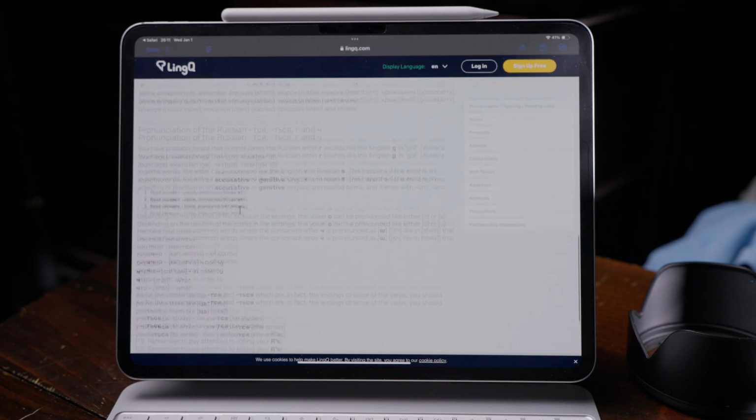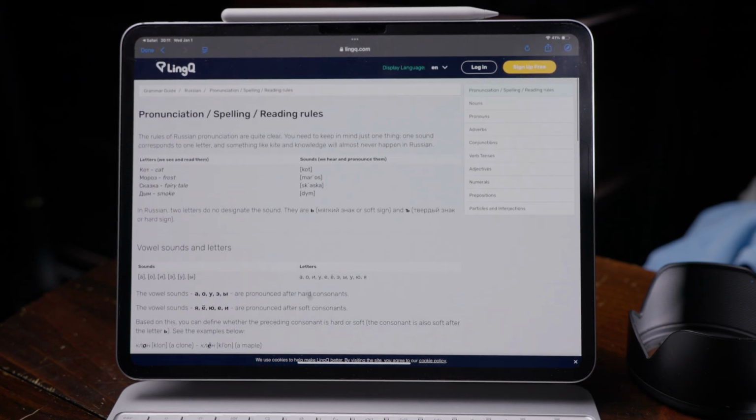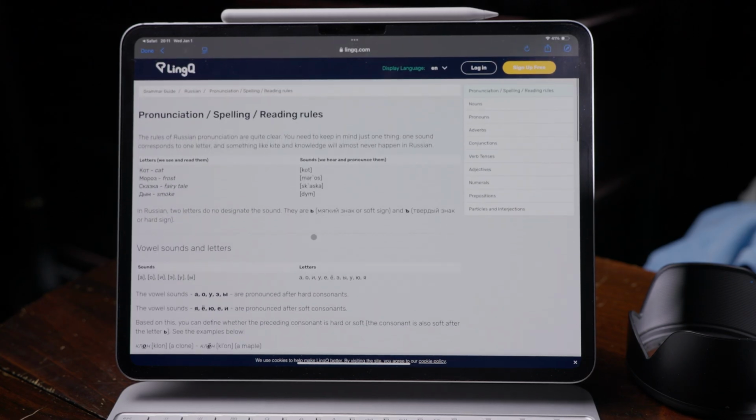So this is very, very helpful for when you're just starting out and you don't really know any of the words or any of the letters in the alphabet. You can sort of learn how they're said and what they sort of sound like.